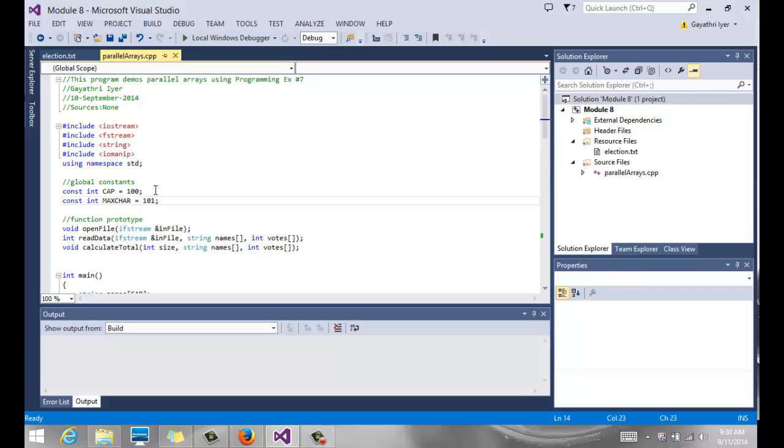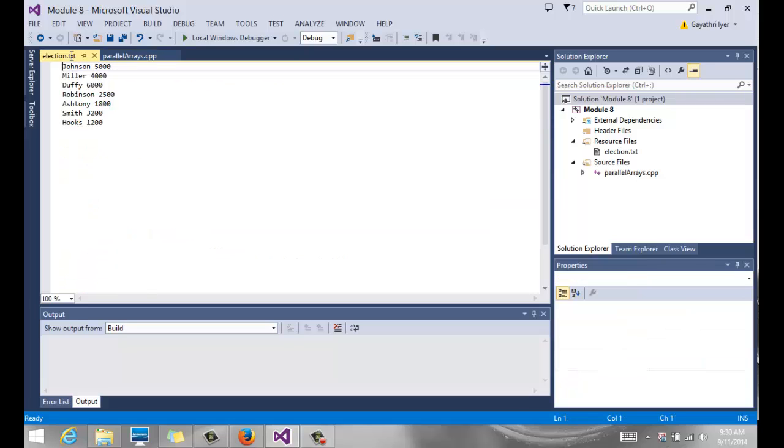Then I have some constants. We are creating arrays. Notice my text file has two lists. One is the name and one is the votes that they got. So we need to make sure that the name and the votes are aligned. If Johnson had 5,000, we want to make sure that they match up. So if we put Johnson in the zeroth spot, or in subscript zero for names, then we need to put his votes also in the zeroth position.